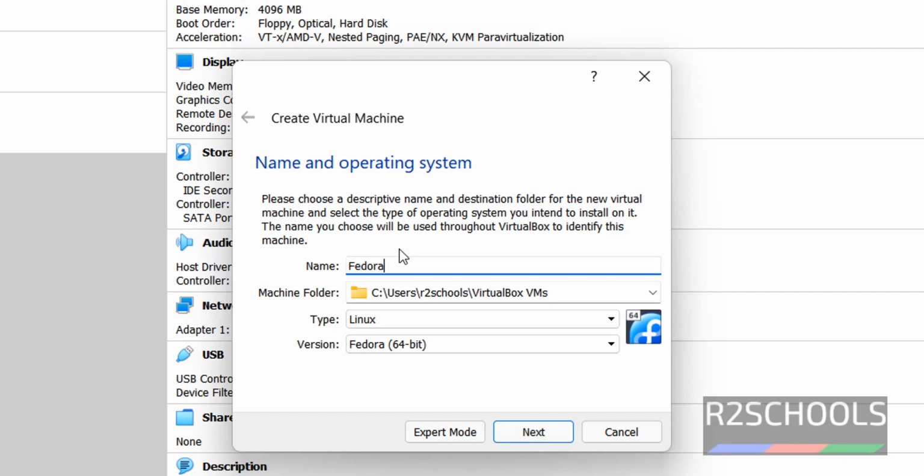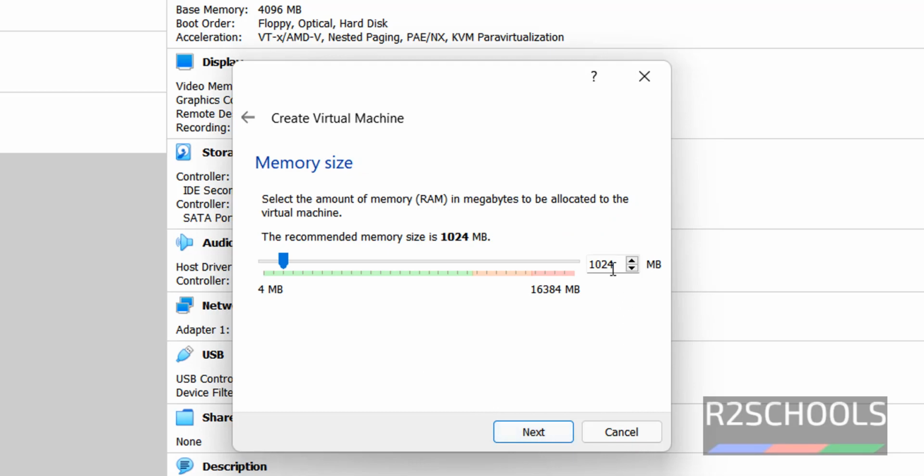Here I am giving name for Fedora as Fedora 36 Dev. Then we have to provide the machine folder path. Type is Linux. By default, it has selected type Linux and version is Fedora 36. Then click on next. Provide memory size based on the availability. I am giving 4 gigabytes. At least, see, the recommended memory size is 1024 megabytes.